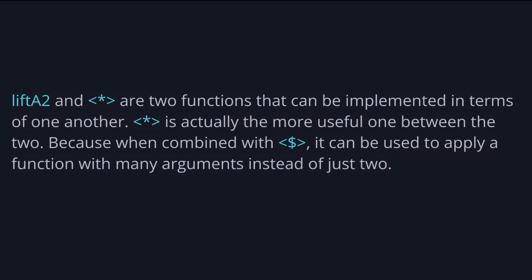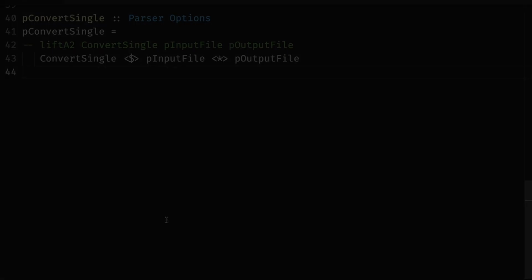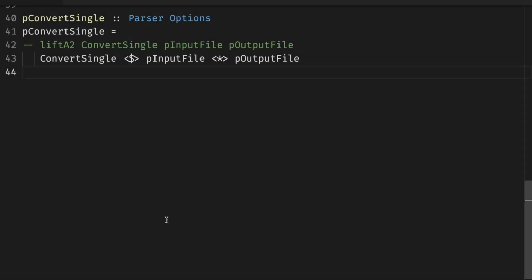The second one, apply, is actually the more useful one between the two because, when combined with fmap, it can be used to apply a function with many arguments instead of just two. To combine our two parsers into one, we can use either liftA2 or a combination of fmap and apply. Note that both fmap and apply associate to the left, so we have invisible parentheses that look like this.